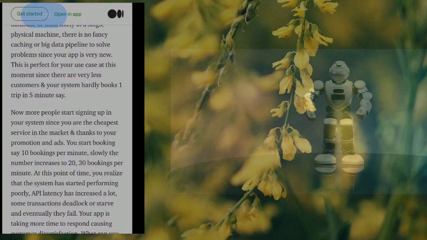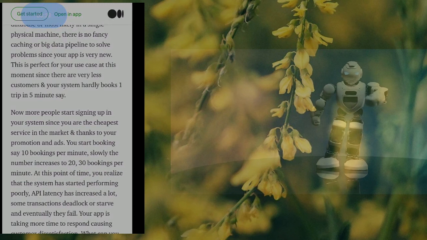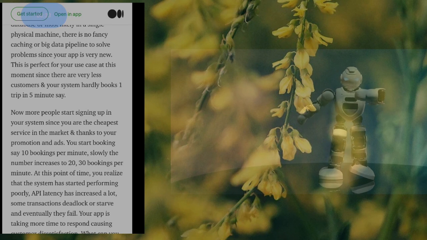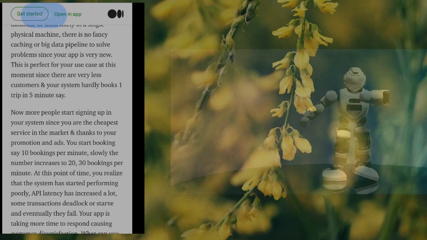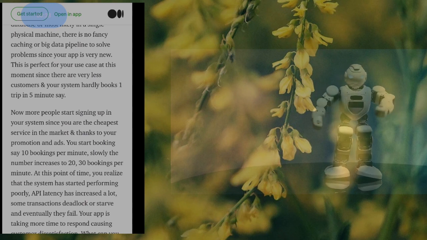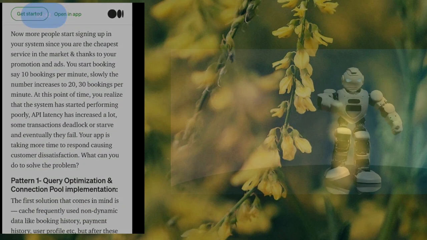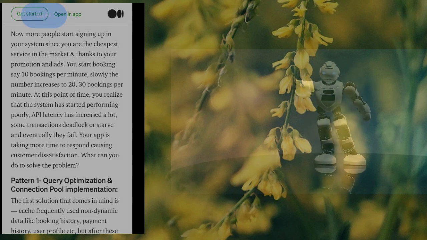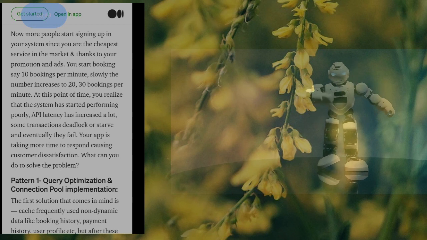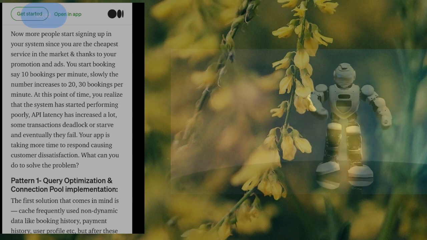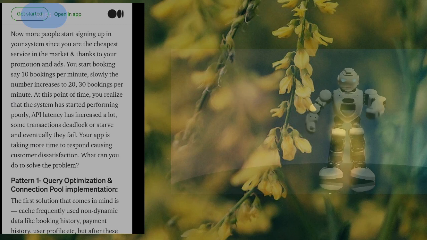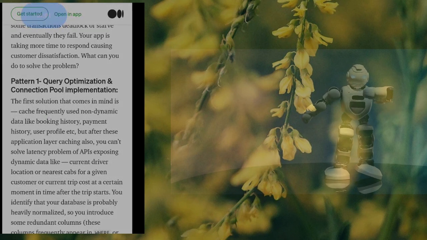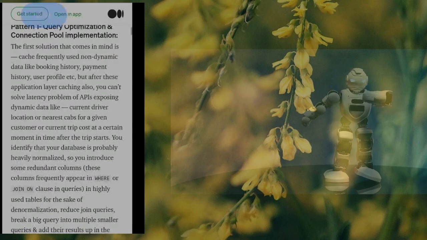So your small application grows larger, and the 10 bookings per minute increases to 20 to 30 bookings per minute and the system starts to perform slowly, and some transactions deadlock or stop and they fail, and the app is responding slowly, causing customer dissatisfaction. So what can be done to solve these problems? So pattern one is query optimization and connection pool implementation.